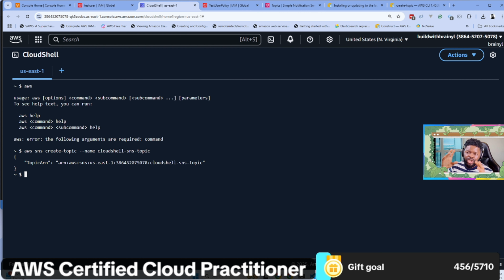So that's CloudShell. Just know that it's a CLI in your AWS account that, when you open it, already has the CLI set up. It has your credentials set up, and you can just use it to immediately interact.